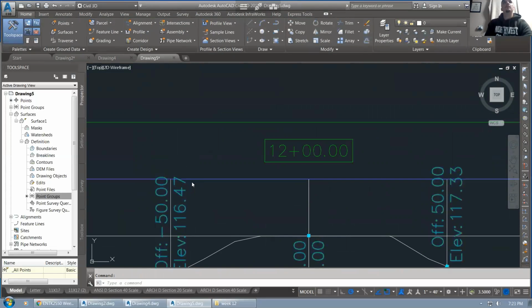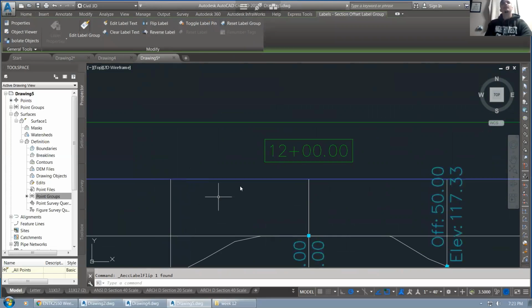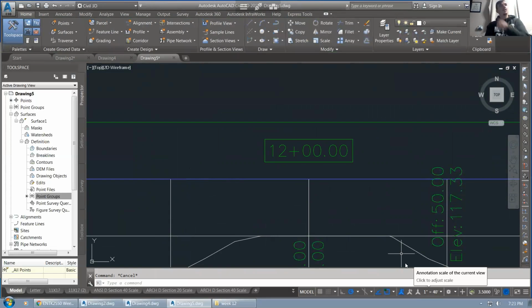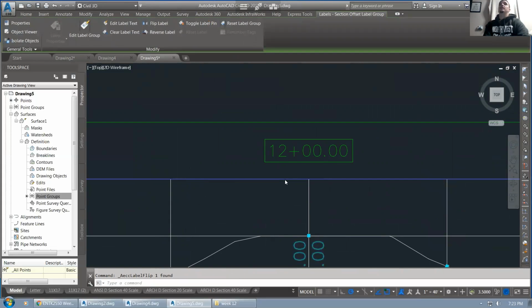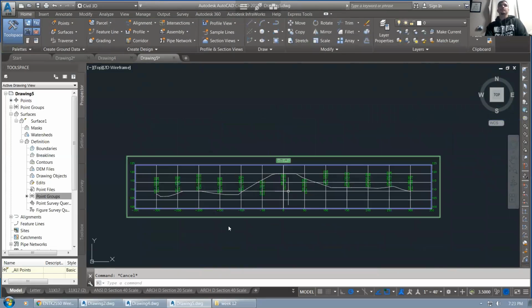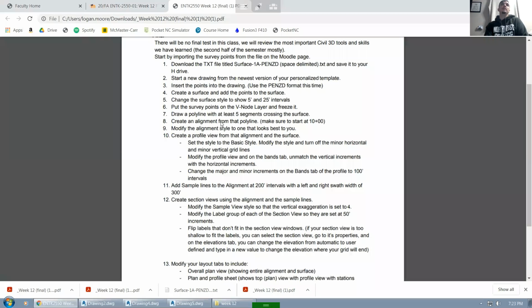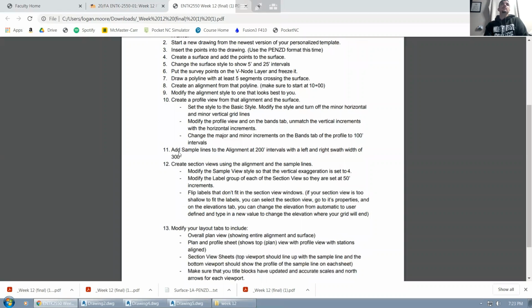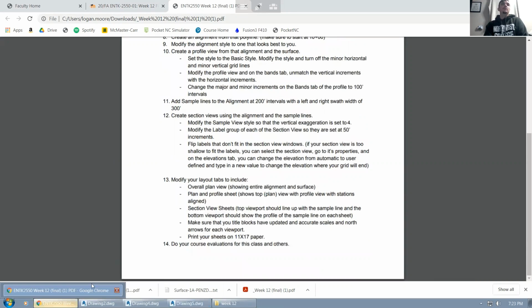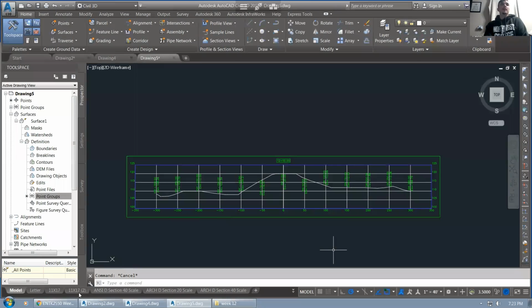And you'll probably want to set your annotation scale in model space to the same that it is on your layout tab, so then you know it will look all right. Okay. Let's just go back to the instructions here for a second, make sure I didn't miss anything. Profile view, sample lines, section views, layout tabs. All right. So next part is our layout tabs.